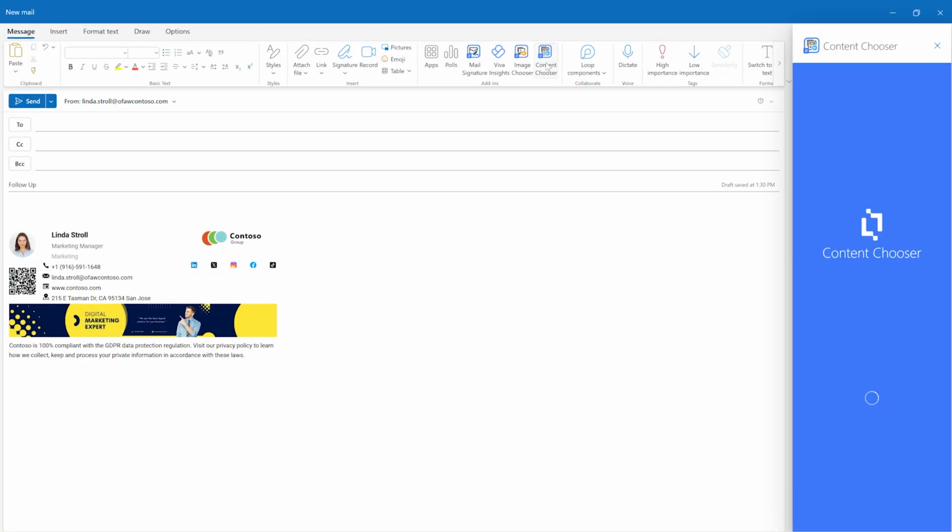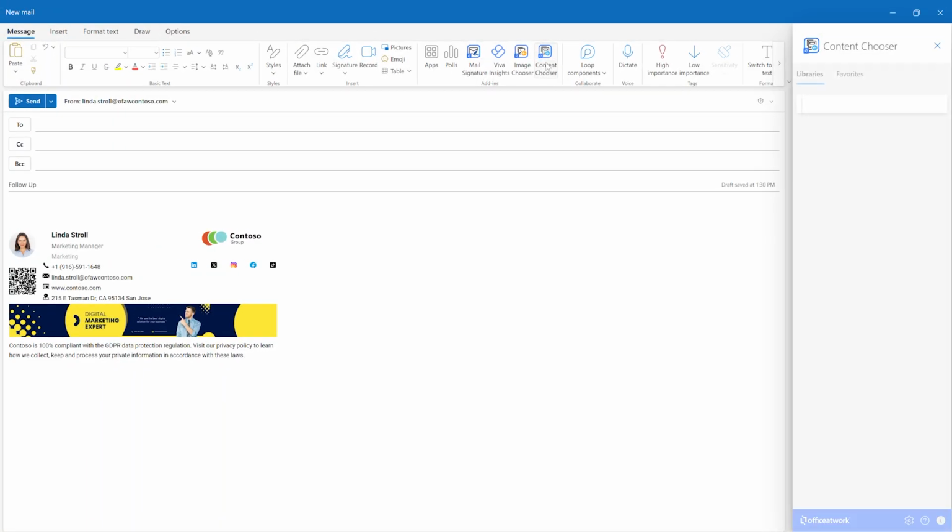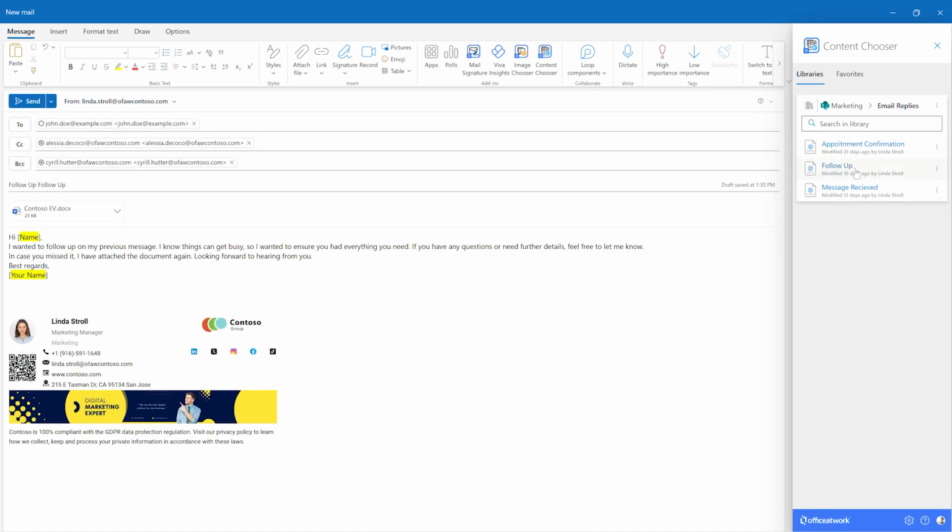In Outlook, the Content Chooser add-in simplifies email creation. Users can insert recipients, the subject, the text body, and attachments with one click. This makes it easy to craft precise emails with the right attachments.